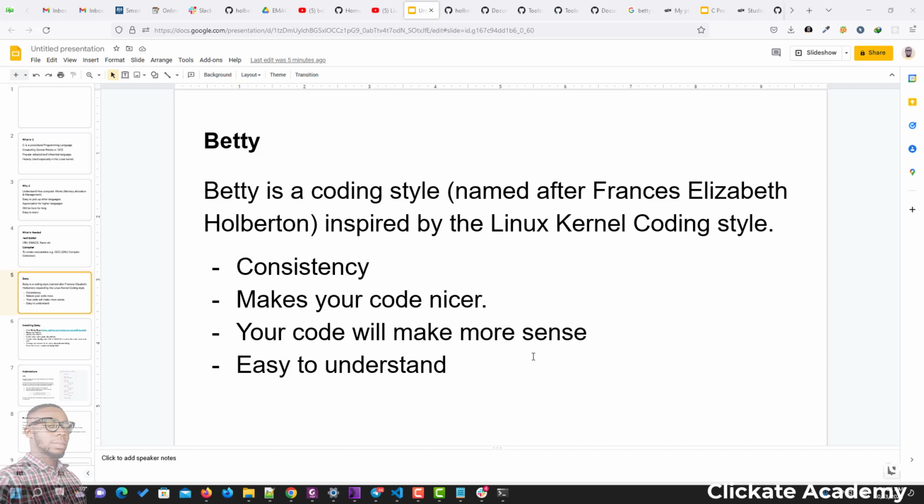So why should you use the Betty coding style? Because of consistency. It makes your code nicer, easier to look at, and it makes more sense when you look at your code. Most important, it makes your code very easy to understand when you come back to it, maybe after 2 weeks or 1 month. So you see, Betty is a coding style, and if you adhere to this coding style in principle, it will make your coding life very, very easy.